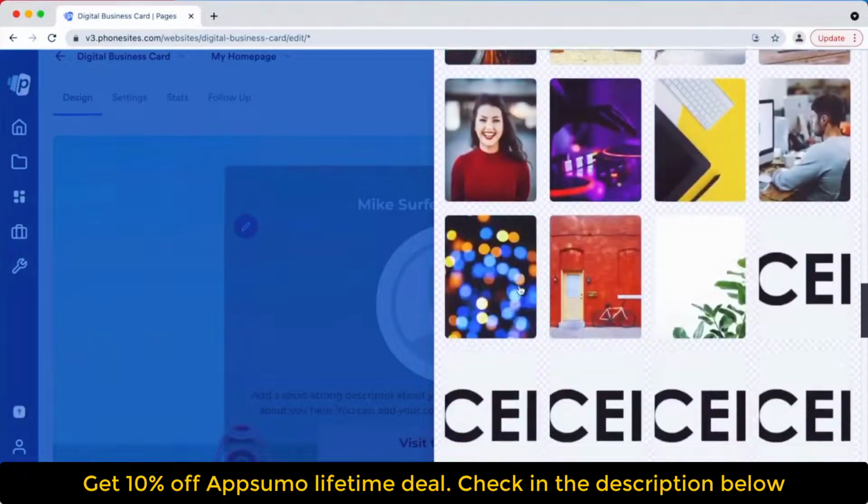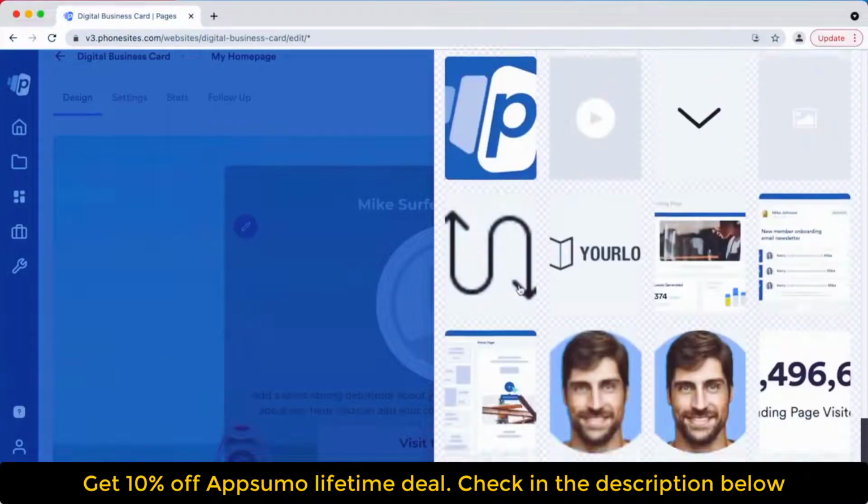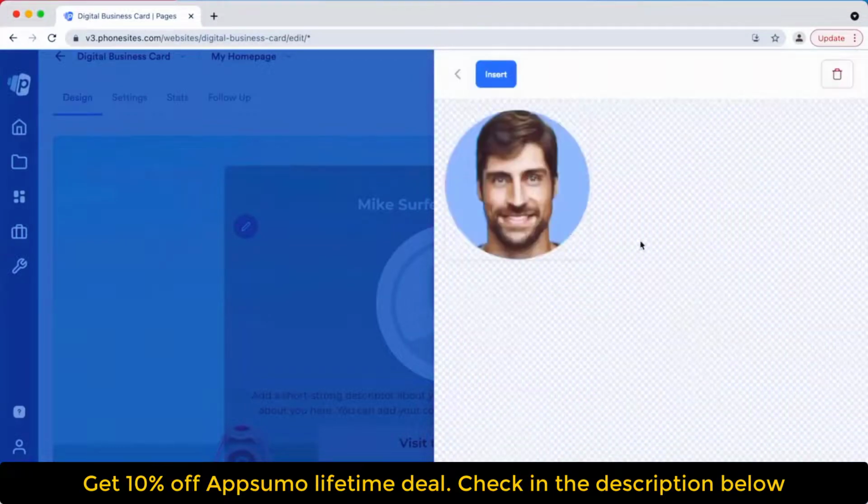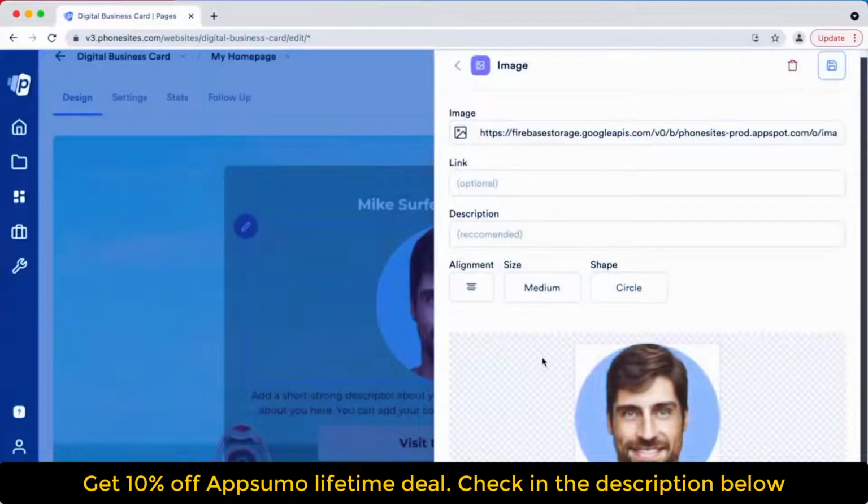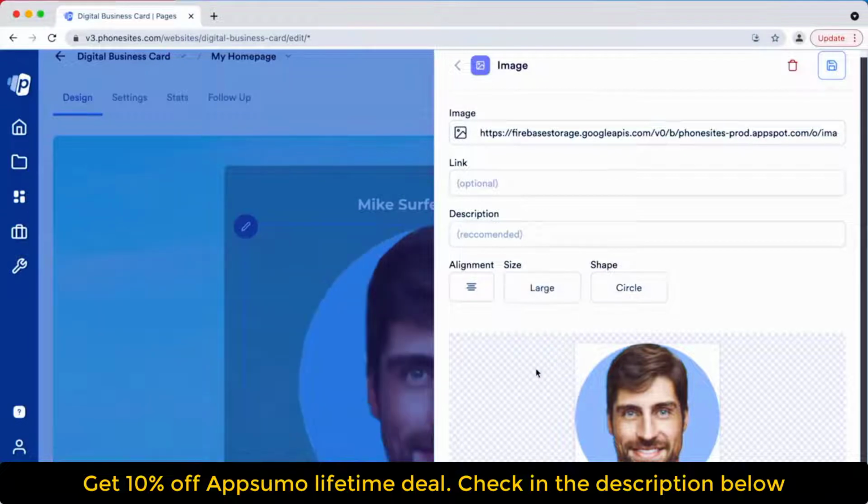I got some guy in here. There he is. So this one's already cropped to the circle, but if you do a perfectly square image and choose our shaped circle, it will do this as well. And so from this area you can also change the alignment. You can change the sizing here. Okay.